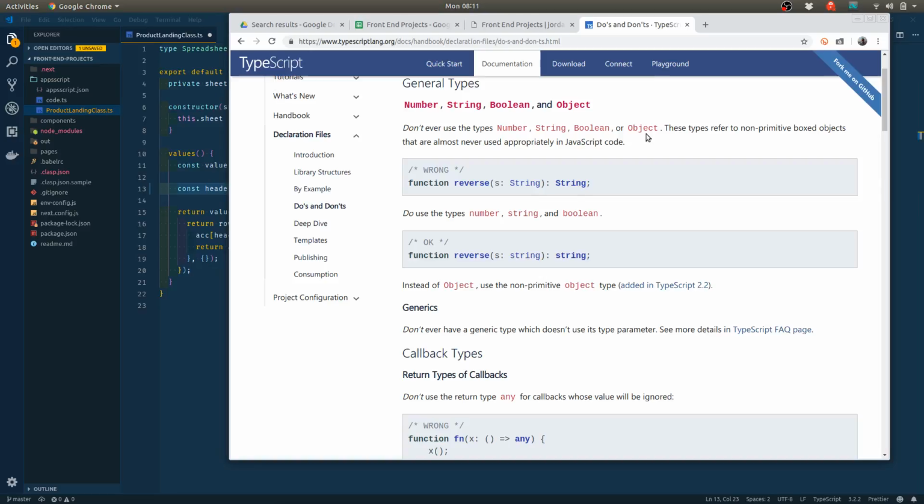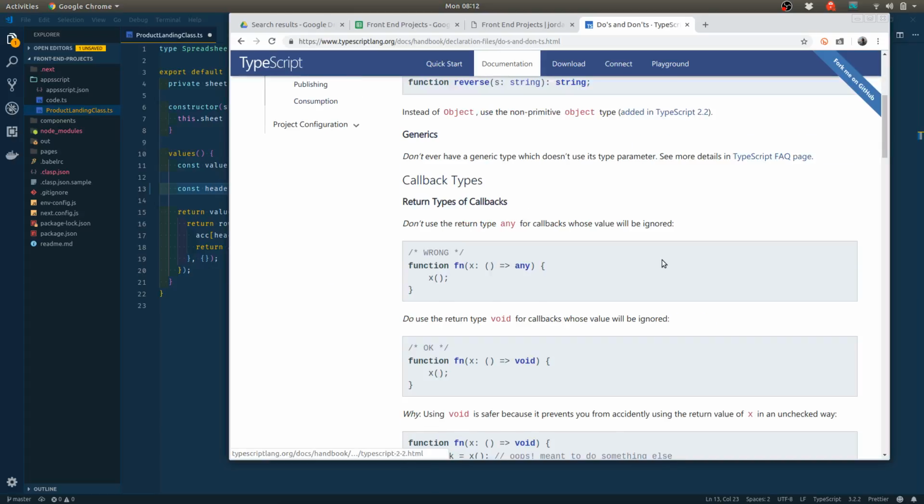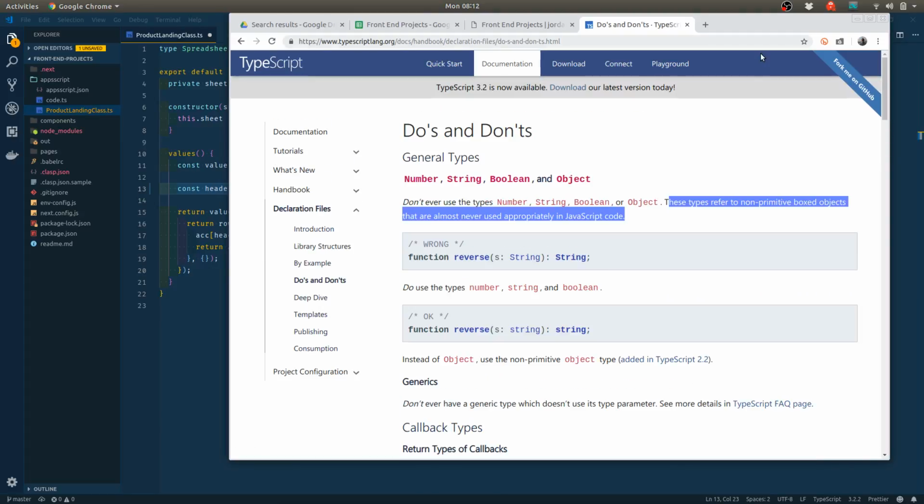These types refer to non-primitive boxed objects that are almost never used appropriately in JavaScript code. So once, instead of using the non-primitives, yeah, okay. So what I'm understanding from that is don't use the uppercase version. I don't know, what does this mean? I gotta look that up.